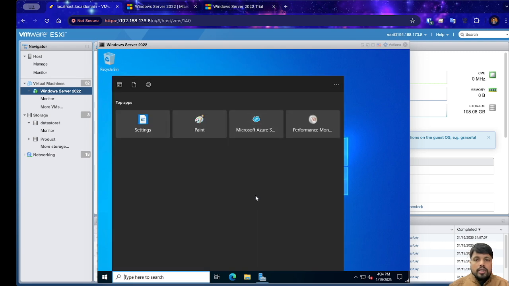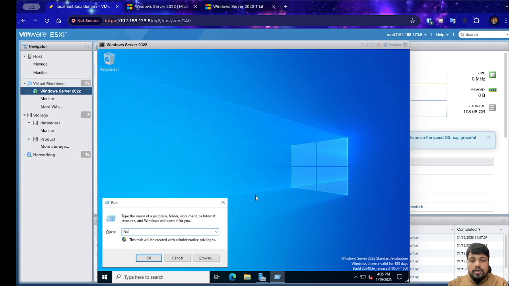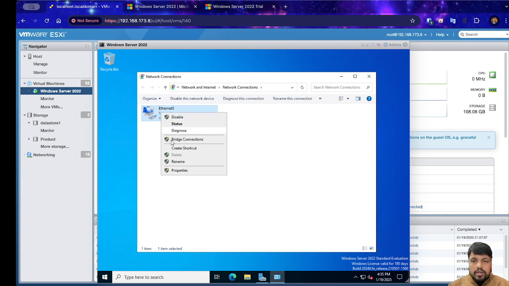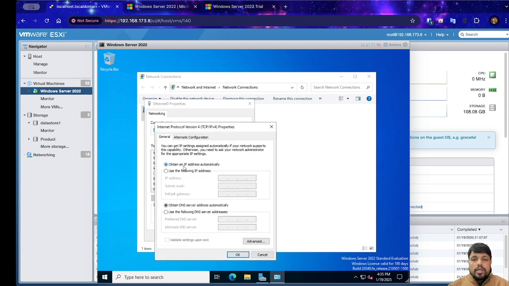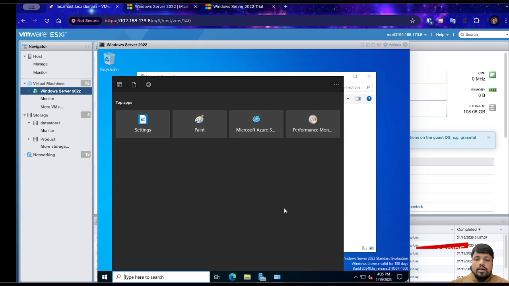So let's say if you want to configure the IP, you can go to Run and type ncpa.cpl. It will take you to the network connections here. Go to Properties and click TCP/IPv4. So it is automatically taking an IP address now. If you want to configure a new IP address, you have to use the option Use the following IP address as a static IP address, and you can put the static DNS details also.